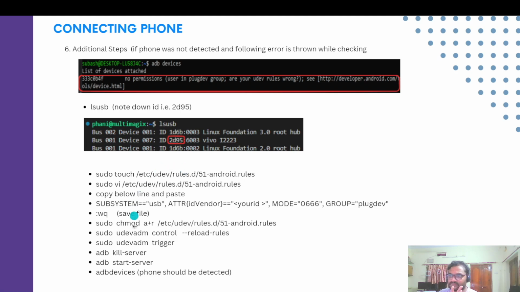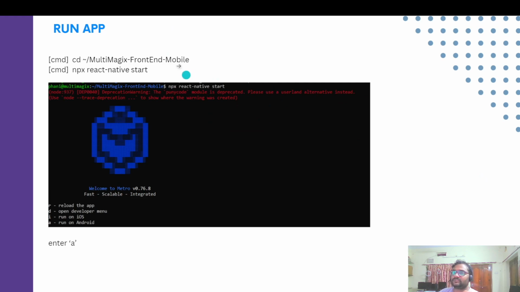These are very simple, don't worry. You just get this ID, note it down, replace it here, and then run the commands sequentially, one by one. Things will be smooth. Okay. So next, ultimately, how to run your application.